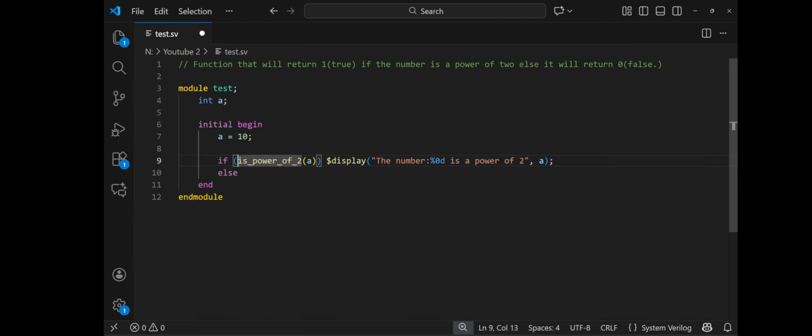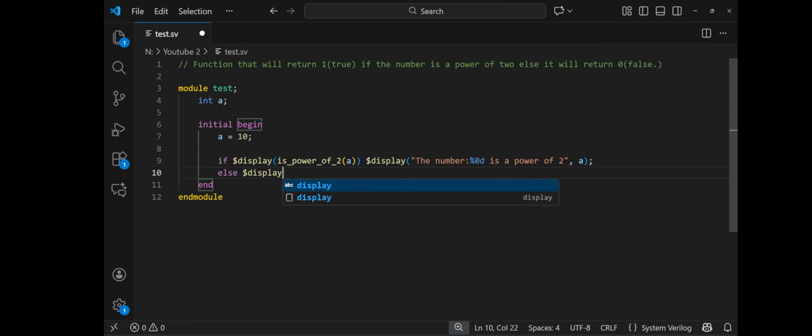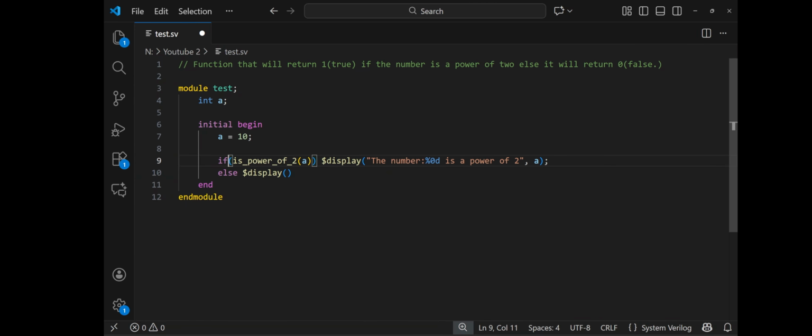else, I forgot to use $display here. Else it will display the opposite. Oh, just a second, I used the $display right here. Sorry, I got confused. So else it should display that the number is not a power of 2.